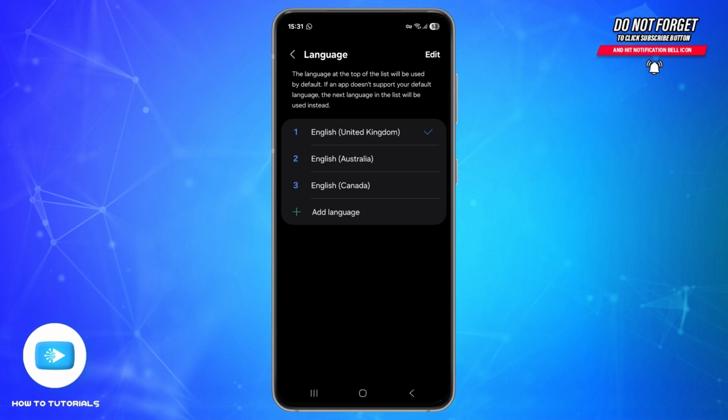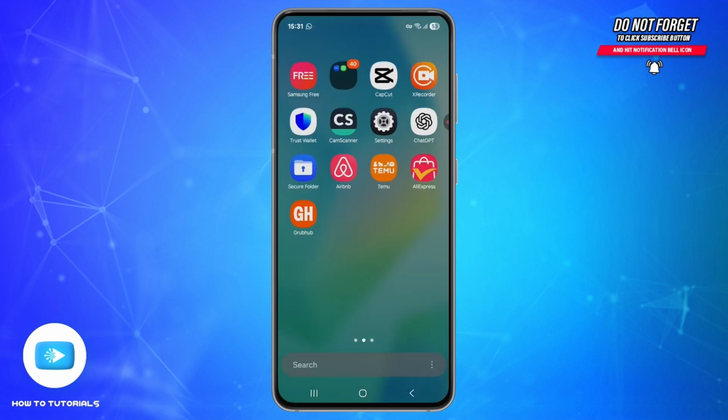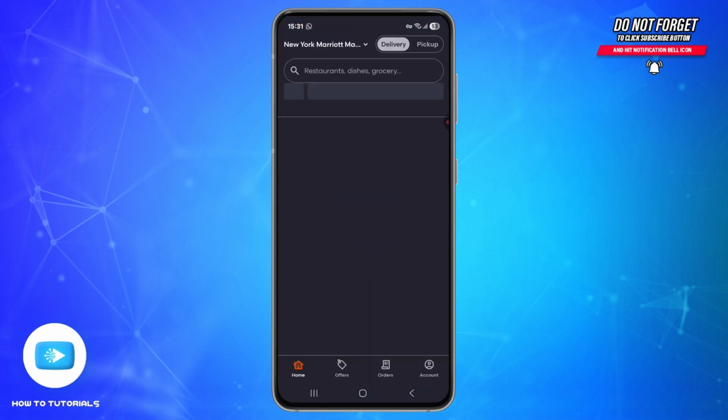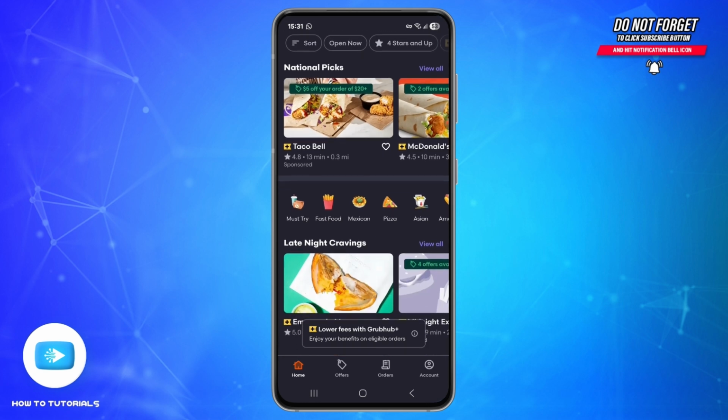And now reopen the GrubHub app. The interface will automatically update to match your phone's language. GrubHub currently supports only major system languages, so some features may still appear in English depending on your region. And that's it. You have now changed the language in GrubHub.